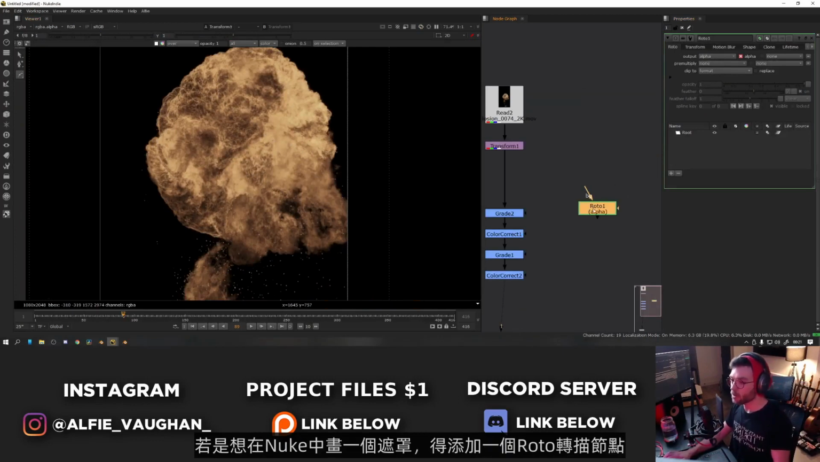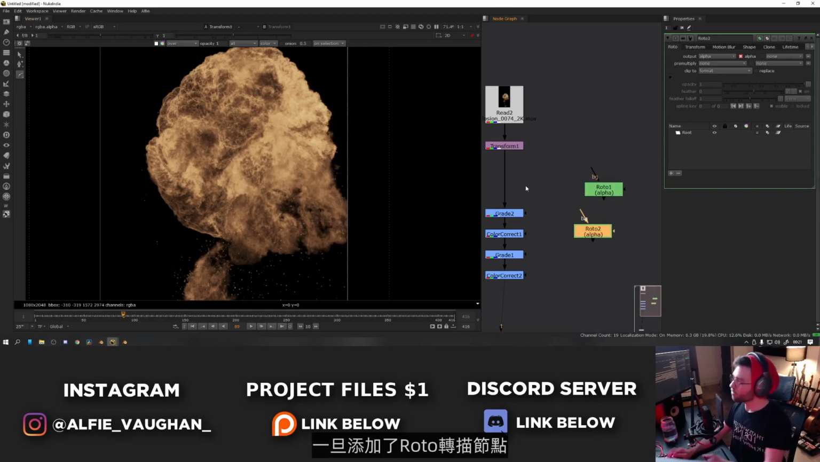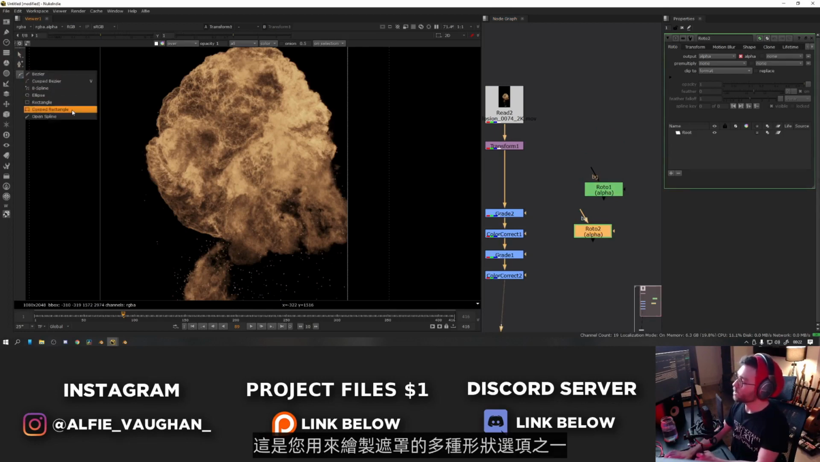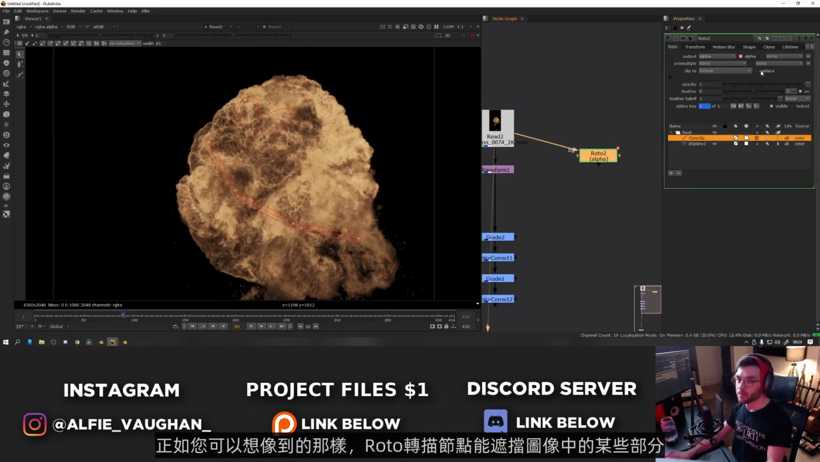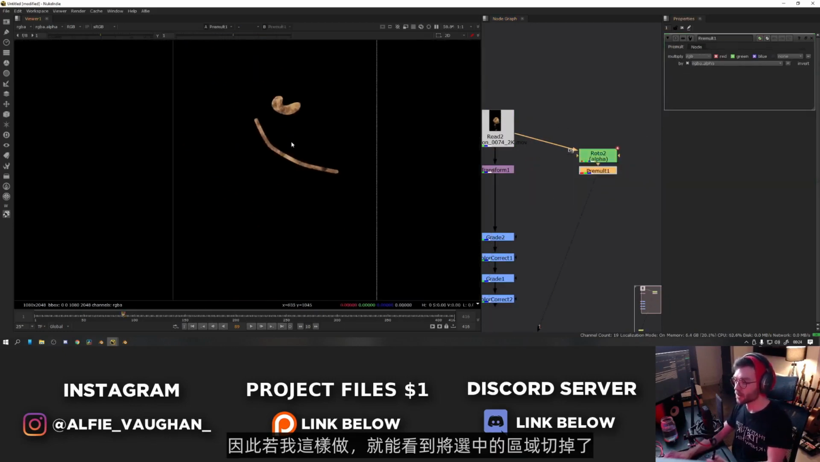Unlike in After Effects where you just grab the pen tool and start drawing on it, if you want to draw a mask in Nuke, you have to actually add a roto node. The shortcut for the roto node is O, and once you add a roto node, over here on the side of the viewer, this pop-up will appear with some extra tools. The most important one is probably the shape tool, and this is the one that has all the different options for the kind of masks you can draw. As you can probably imagine, the roto node can be used for just masking out certain bits of an image. So if I do this, you can see it just cuts out the areas I've selected.